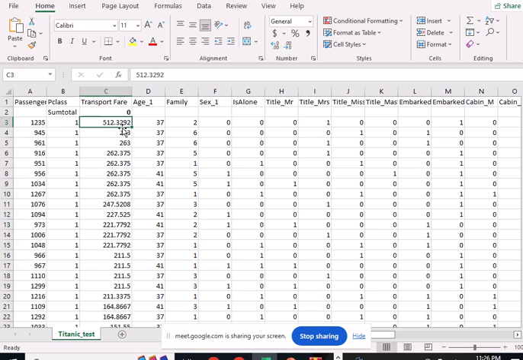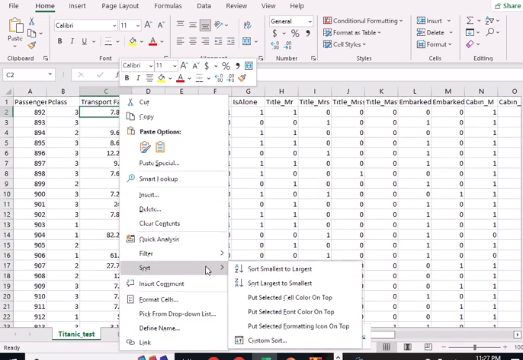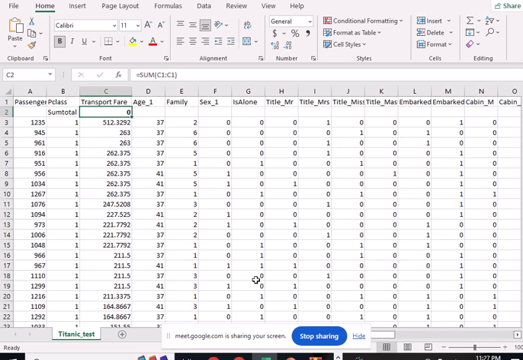Exactly. So now we can tell that the highest amount paid for transport fare was how much? 512, 320. 2329, yes. Exactly. But this is not the way to go about it. Why? Because in order to get a value, you have disrupted your data set. This is what the data is supposed to look like, right? Yes. But because you've now sorted, this is what the data looks like. Your sum total is now off, which does not make sense. Do you understand? Yes.